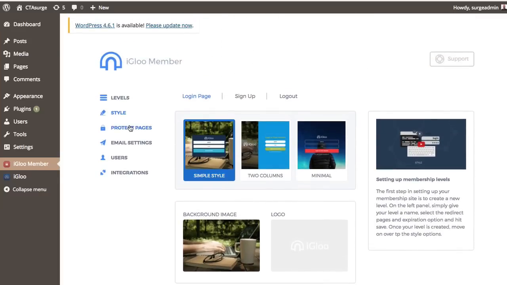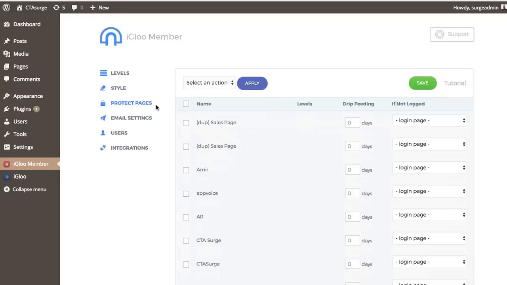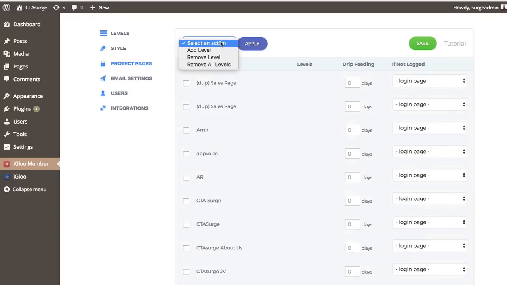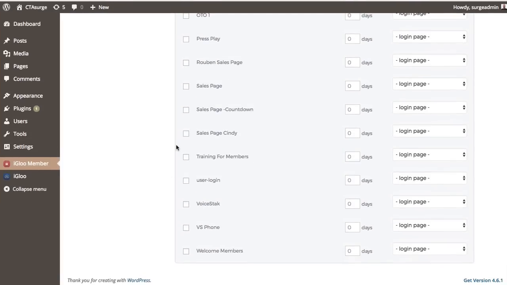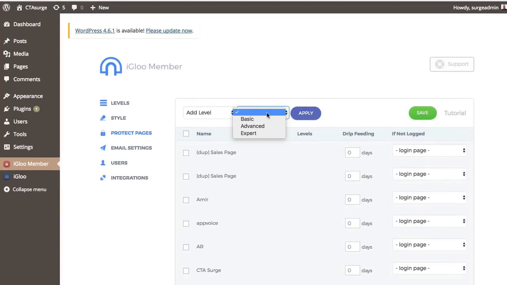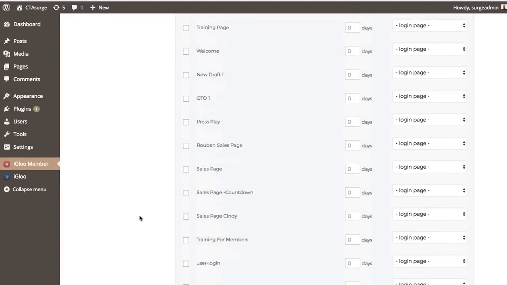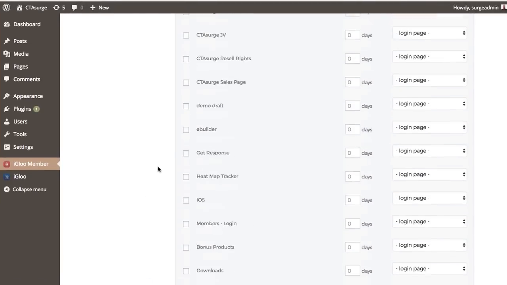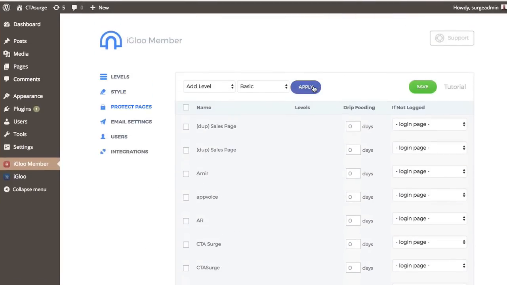Okay, so what you then do is to protect your pages, it's going to give you your list of pages, and what I'm going to do is select add a level. Okay, so as you'll see right here, I think we have to choose one of these. Yeah, so we have basic, advanced, or expert. I'll pick basic. Now I'm going to show you, we can do welcome members, and I think training for members is the other one that I have in here, and we're just going to apply it.